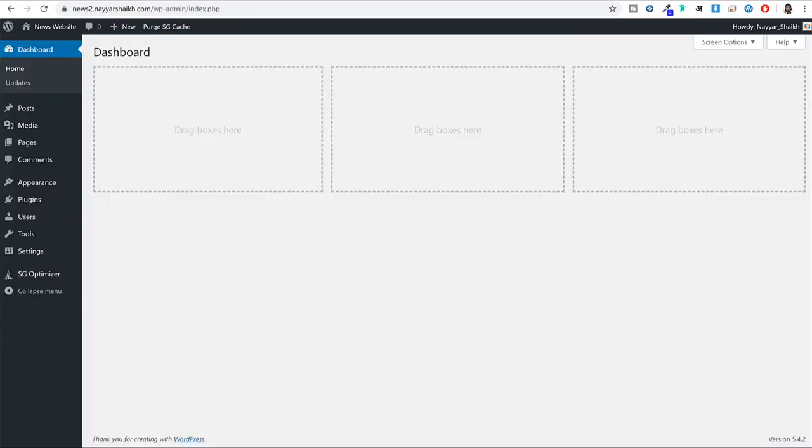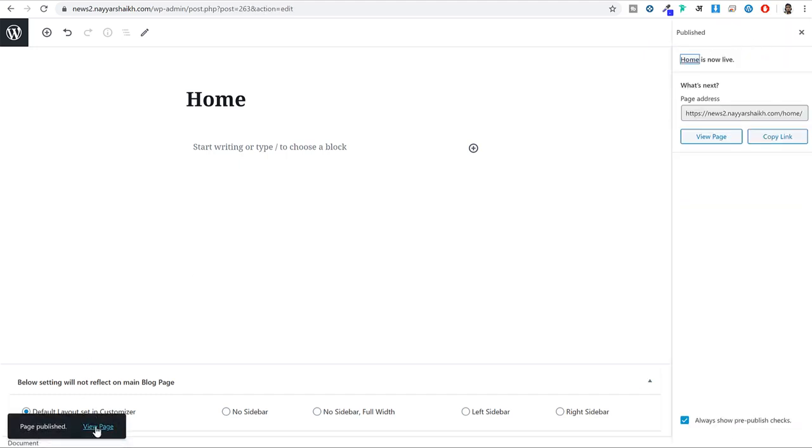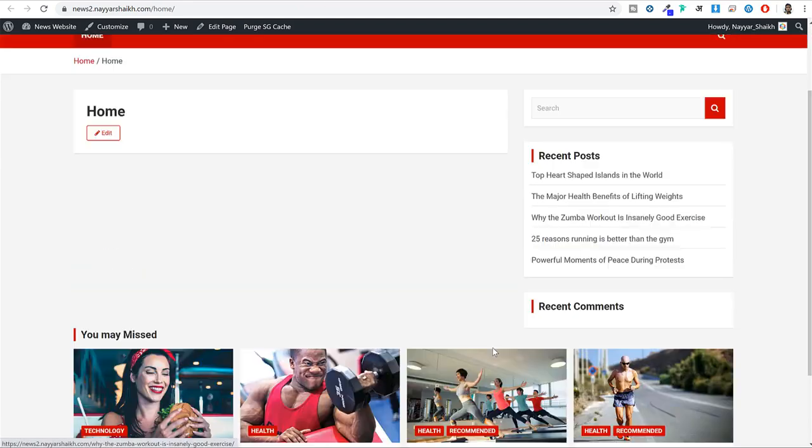So to create a new page, you'll come back to the dashboard. From the left hand side, you'll hover over pages and click on add new. Now let's give it a title of home. If I just give it a title of home and publish this page, now let's open this page in a new tab and see how it looks. So this is how your home page will look.